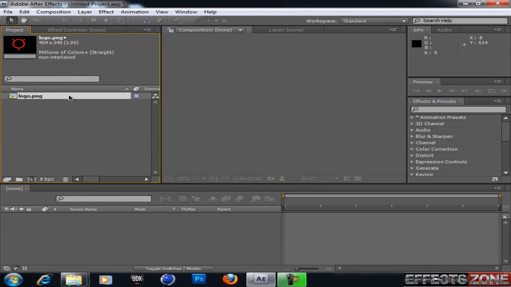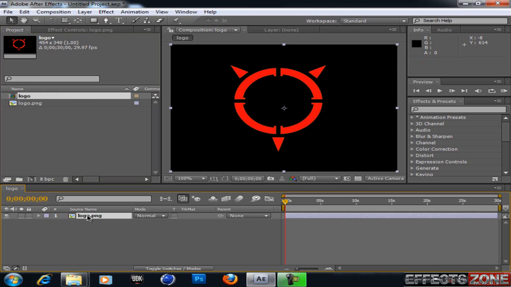I'm going to show you another way of creating the composition. You can simply drag your file over this icon, and it will create a composition and also import the file you dropped into the composition as a layer. So basically we have our logo layer here.